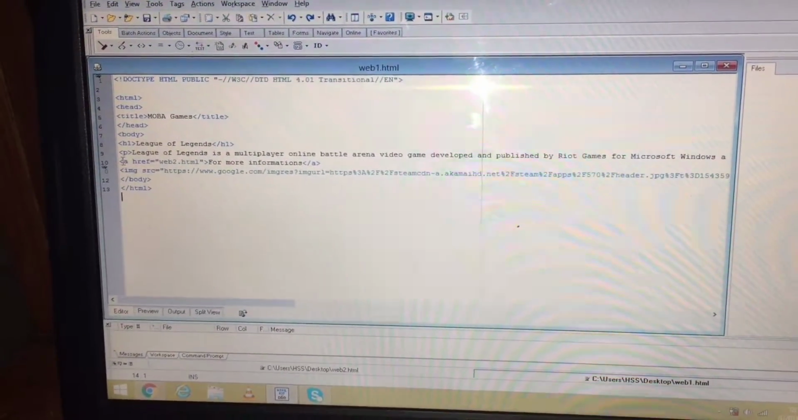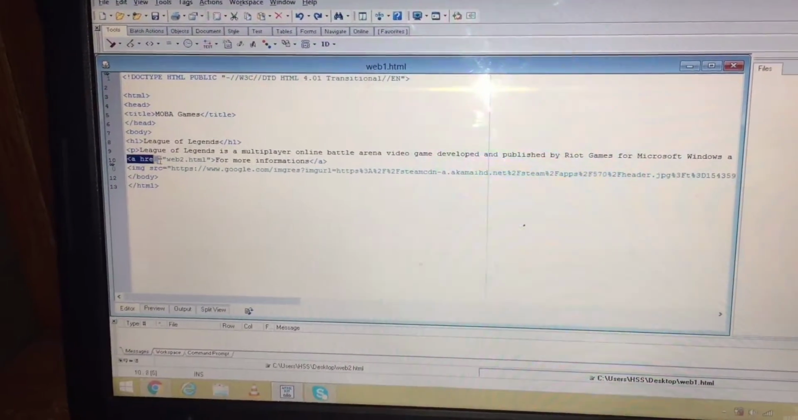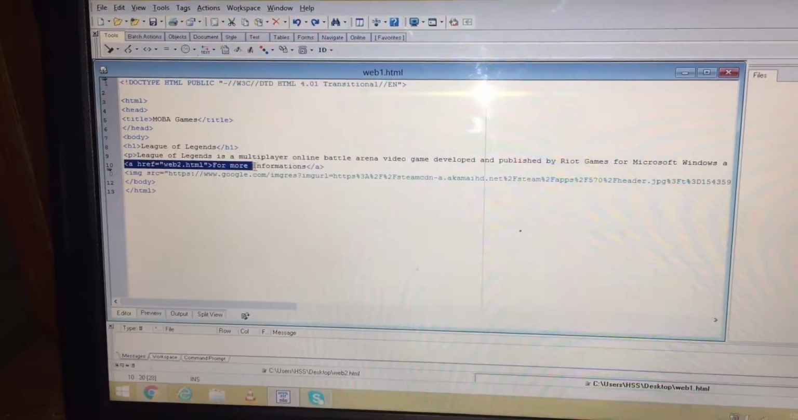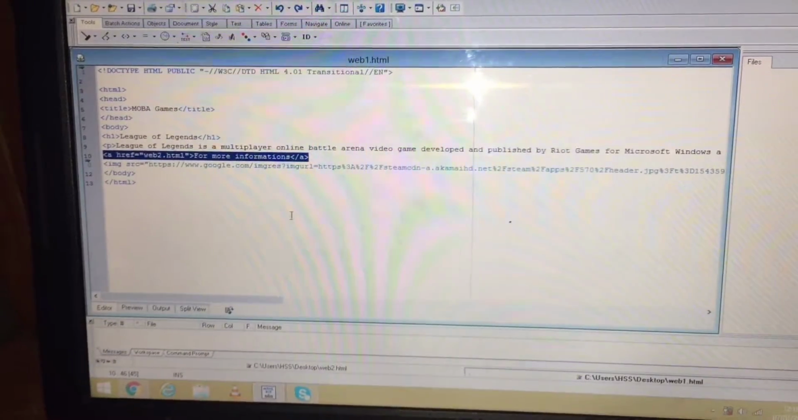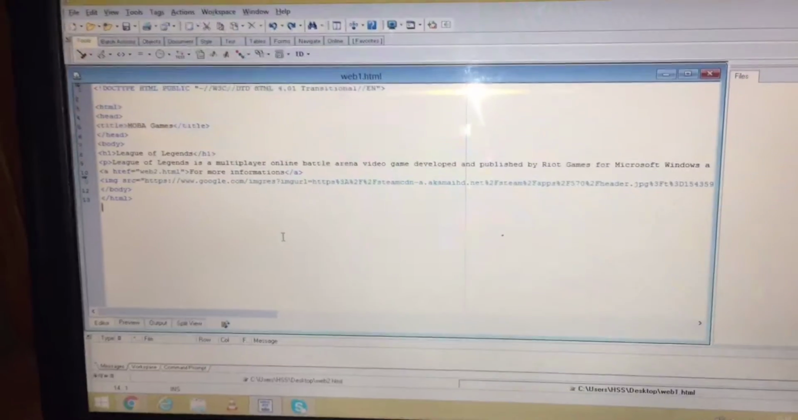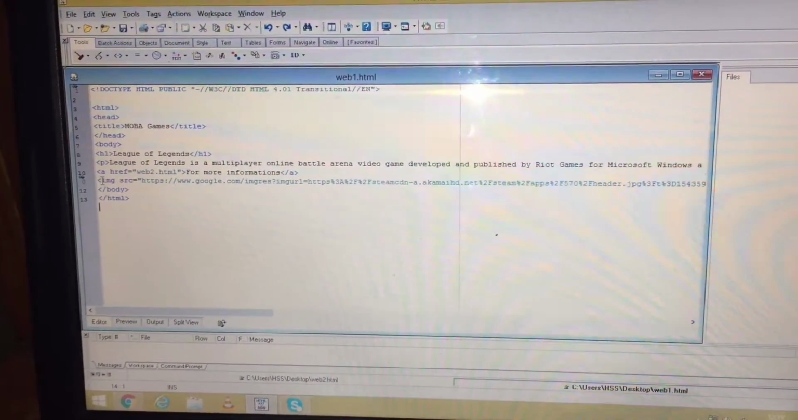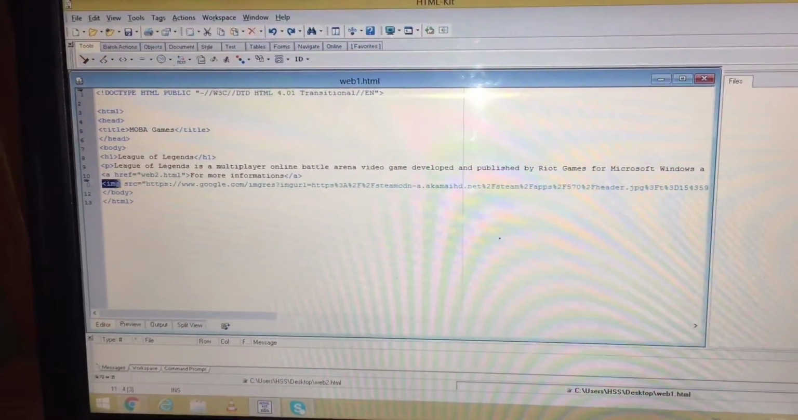This code is used for linking. Here's the name of the other web page, and here's the name of the link. And this one is used to put pictures.